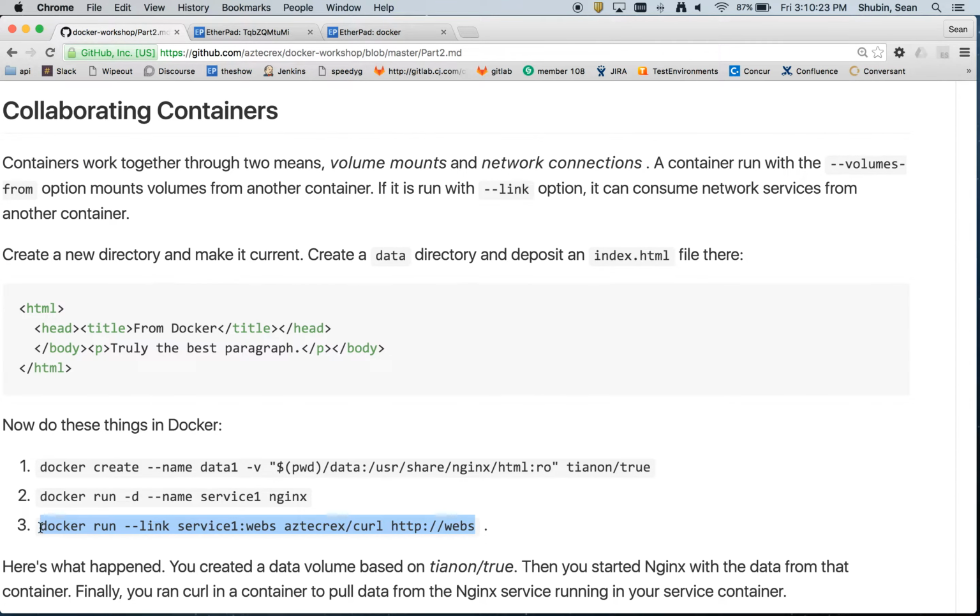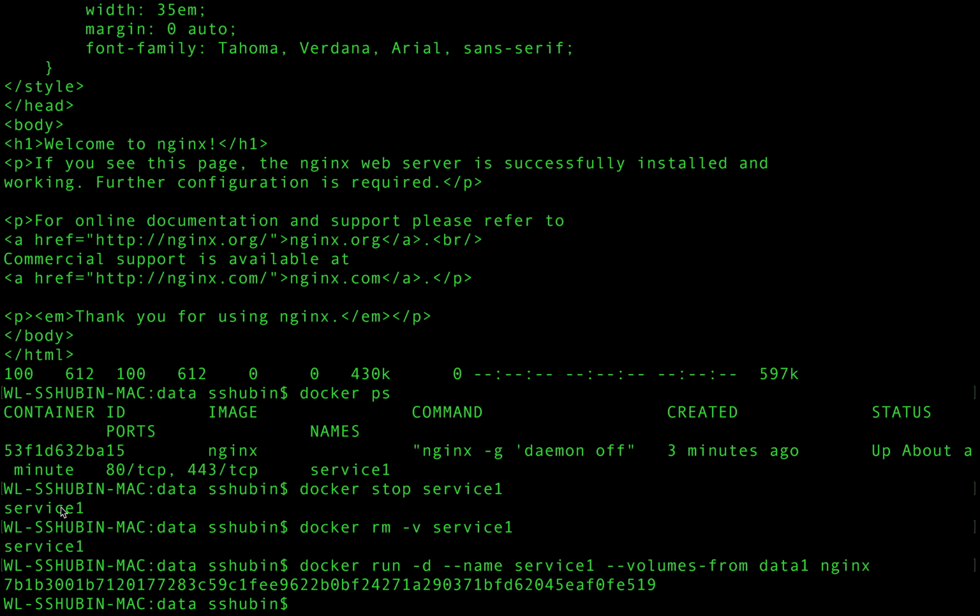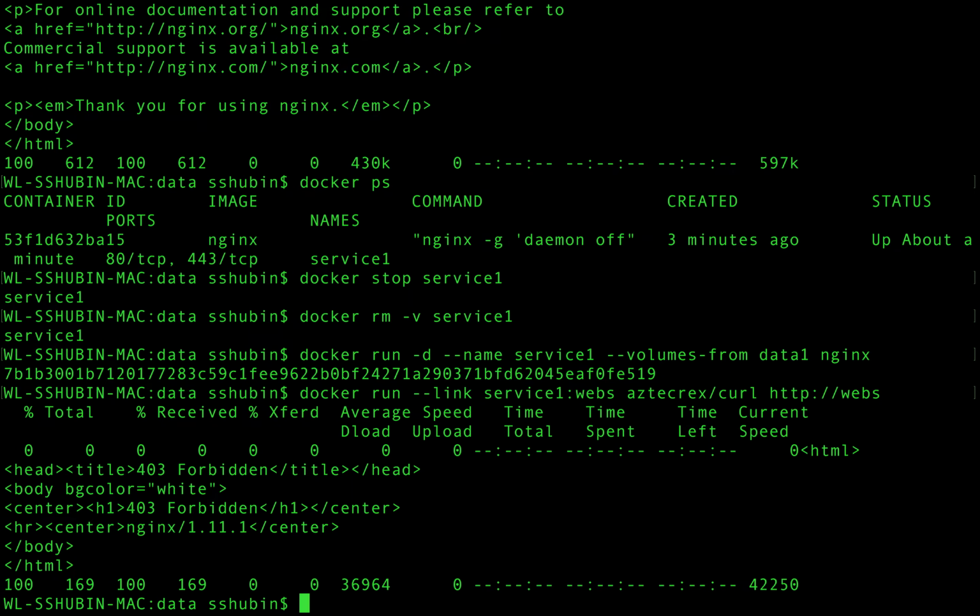So if you got forbidden, it means you might not have a data directory with the index.html in it. Did I point it correctly? Let me take a look at these one at a time. Do an ls. Oh, you have nothing in data.